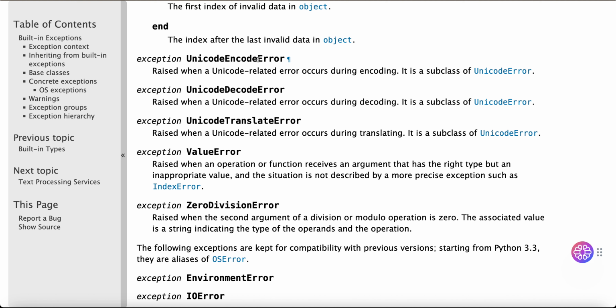Exception: UnicodeEncodeError, raised when a Unicode-related error occurs during encoding. It is a subclass of UnicodeError. Exception: UnicodeDecodeError, raised when a Unicode-related error occurs during decoding. It is a subclass of UnicodeError. Exception: UnicodeTranslateError, raised when a Unicode-related error occurs during translating. It is a subclass of UnicodeError.